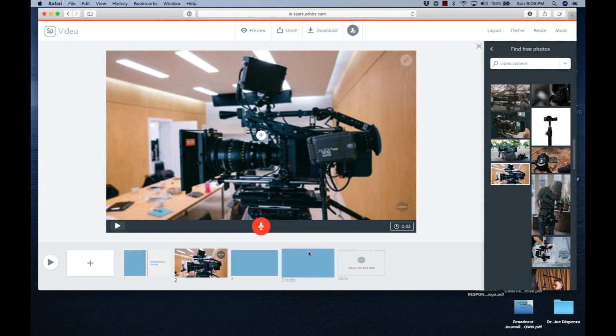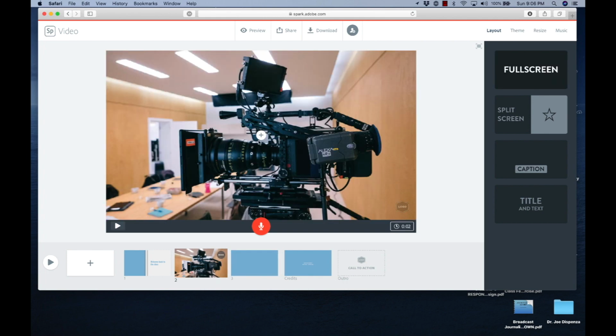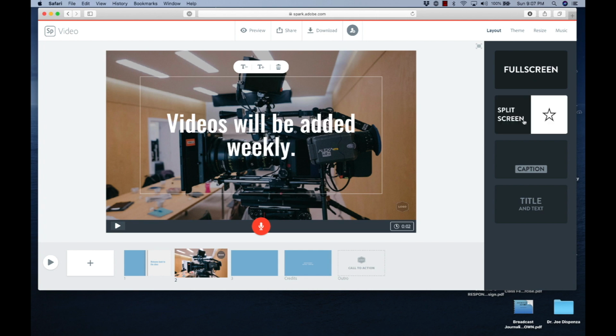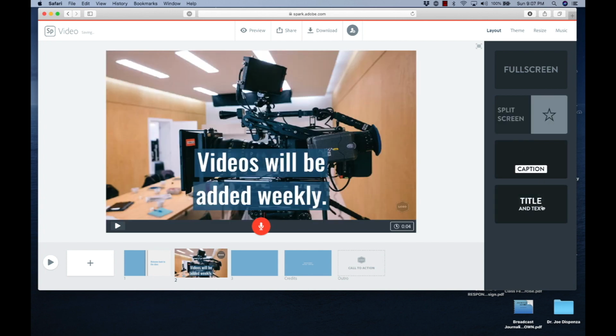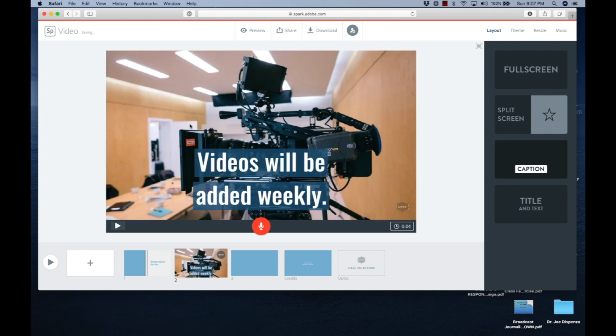And then in the next slide, if I want on this picture to include some more text, I can put text on the screen as well. I can put video. And then we can keep it full screen, or I can split screen it, or I can caption it. Or I can title and text it and put more text on the screen. Caption, I can always make it smaller.